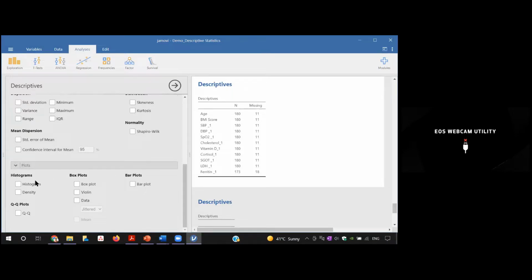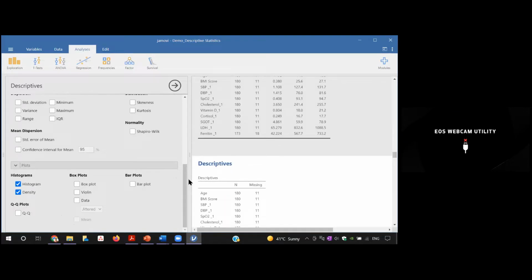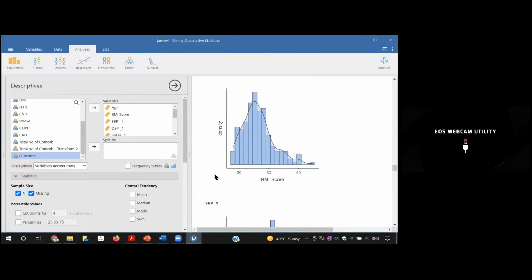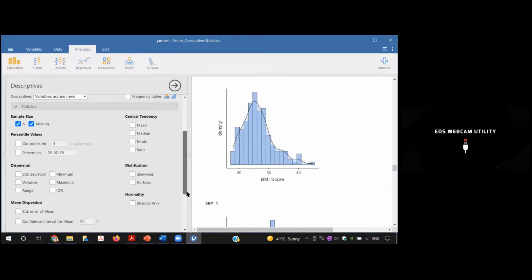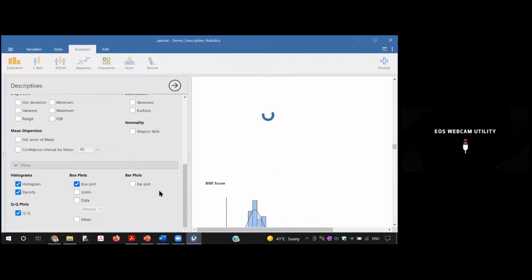Like there is an option of histogram, there is an option of box plot, bar plot, and all these data and QQ plot. So first I'll show you about this. Maybe you can click this histogram. And when you click this density, that means it is a superimposed graph or the curve which appears. So that is there. And then you can come down and you can click this QQ plot also. You can click this box plot also.